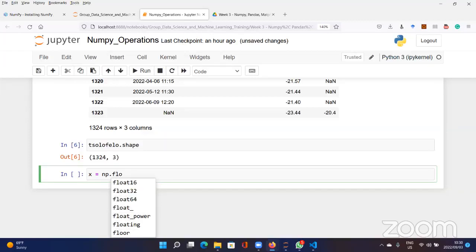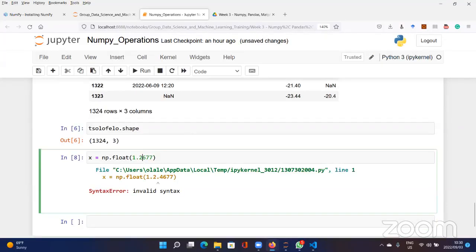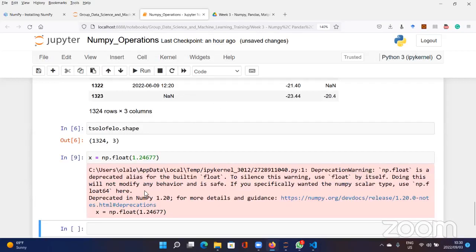I don't know why it doesn't give me float. So I can say .float, right? Let me see. I want to know whether float has been taken out. I can say 1.2.4677. If I do this, oh, sorry, there were 2 points there. 4677. Okay, that float is no longer there, it's been duplicated, as you can see. They duplicated in number two.